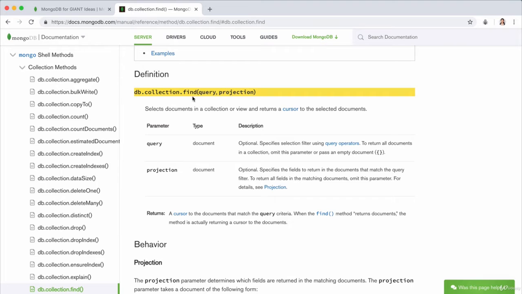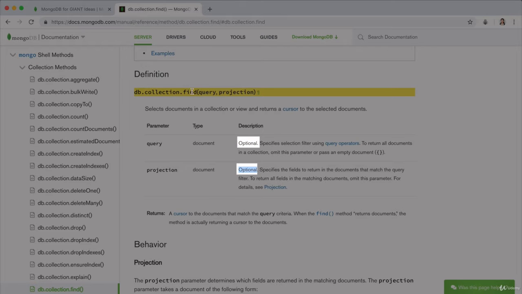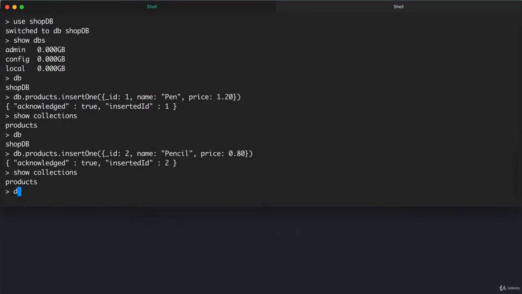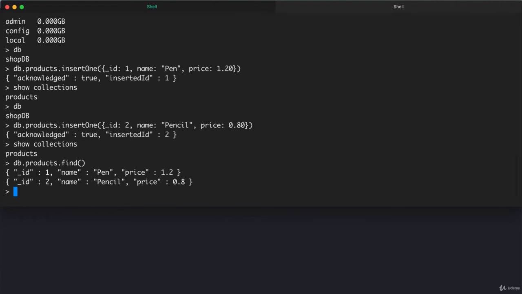You can see the way that you use it is you pass in two parameters. One is query and one is projection, and they're both optional. So you can simply write db.collection.find with empty parentheses, and you will find everything. So let's try that. Let's say db.products.find, and then we'll leave the parentheses empty. And now if I hit enter, I bring up all the documents that are inside my products collection. And that is my pen and my pencil.